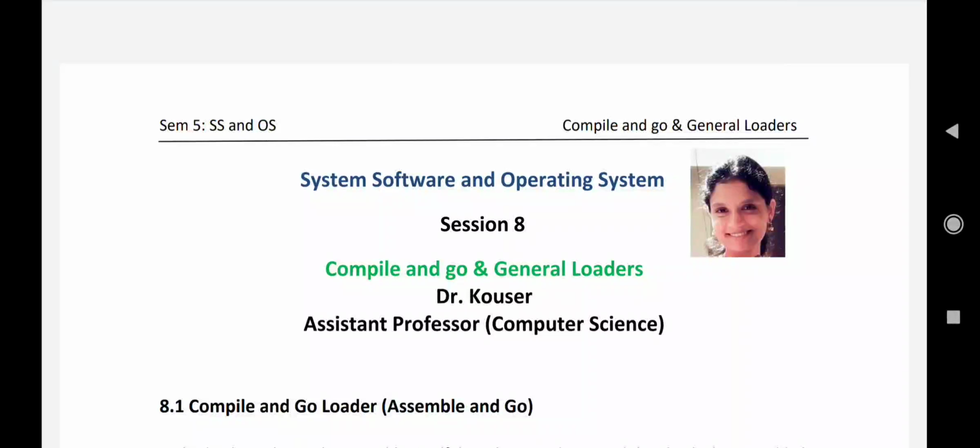Session 8 is on the first type of loaders, called the compile and go loaders, and we also learn about the general loading scheme. In session 7, we learned about what loaders are and why loaders came into existence, and we also learned about the four important functions which are performed by all loaders, and we also learnt about various types of loaders.